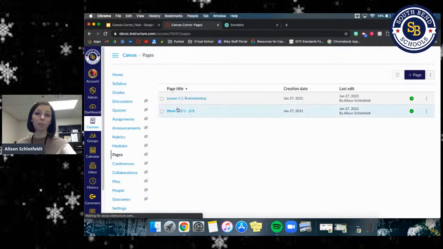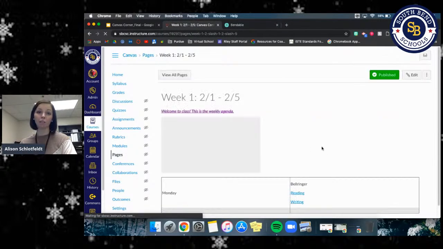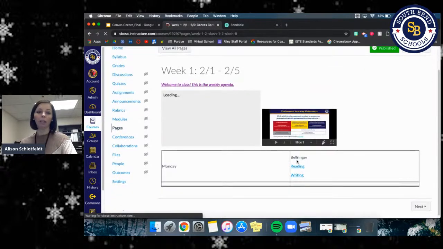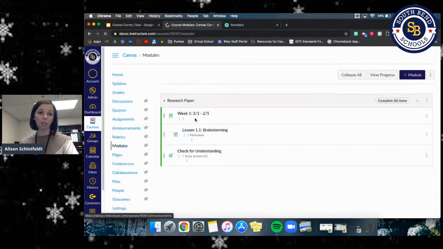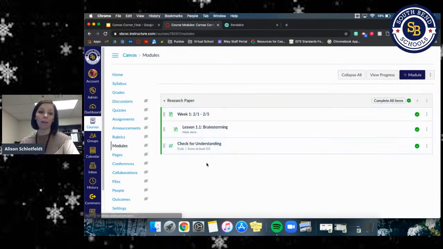Especially if you were to make this a weekly agenda, your front page every week. I mean, you could link every single thing and route your students exactly where they need to go. Or if you want modules to be your front page, they know exactly what they have to do and it doesn't let them move on before they do it. So both have pros and cons.